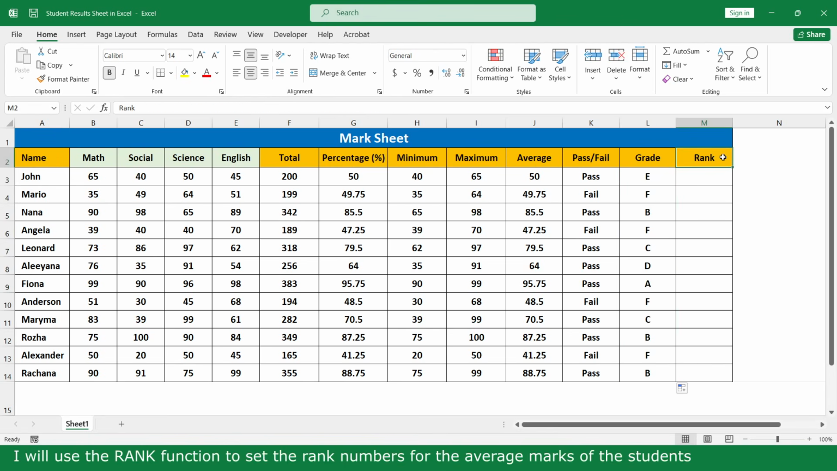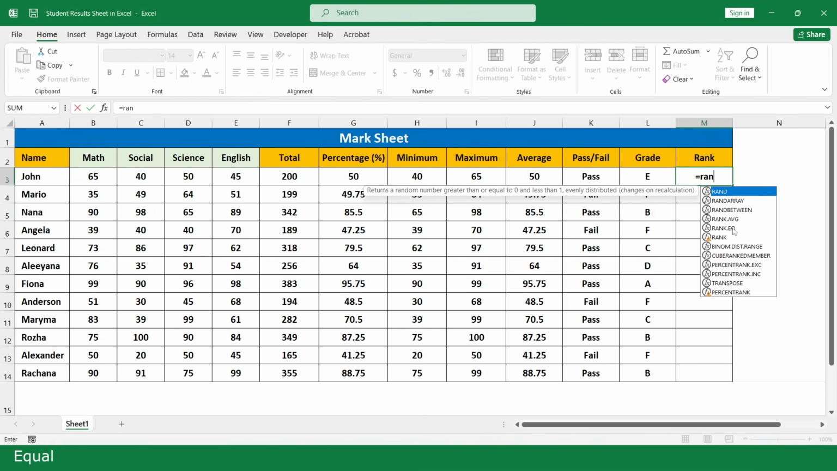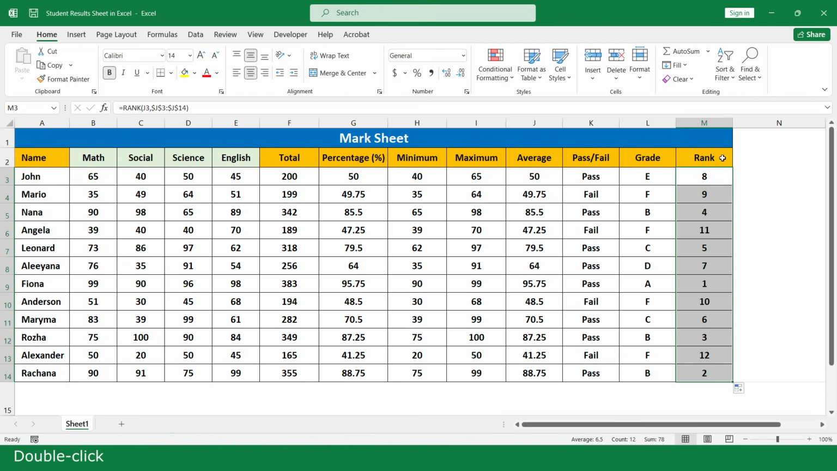Double click. Rank. I will use the rank function to set the rank number for the average mark of the student. Equal rank function. Click on average mark, comma, select all the average marks, close parenthesis, insert dollar symbol, press enter. Double click.